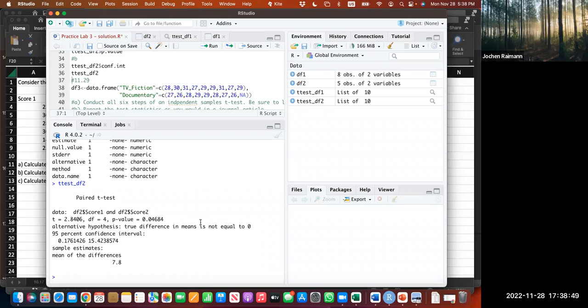Where are you at this? On 36. Just fill out 36. Don't try to shift things down. It didn't do anything though. Fill out 36 and just run t-test df2. Control enter. That gives you this overview.